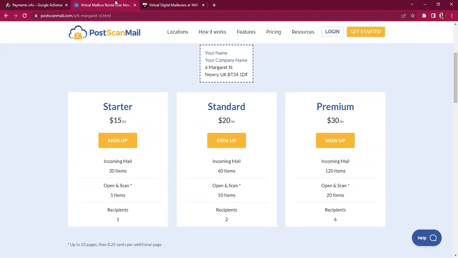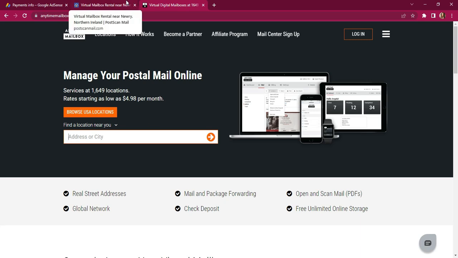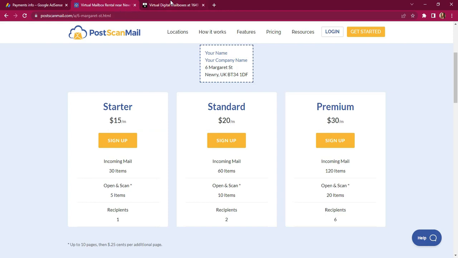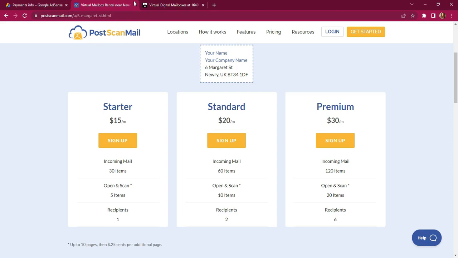Another company I'm going to recommend is this company called Anytime Mailbox. Just go ahead and type in the city that you want, or the city that you're using the Adsense. Any country you're using the Adsense, just search it here, and they'll provide you with the postal address they're going to use to verify your pin. And this is very, very simple. So go ahead and explore, and this is very, very safe, like I said.